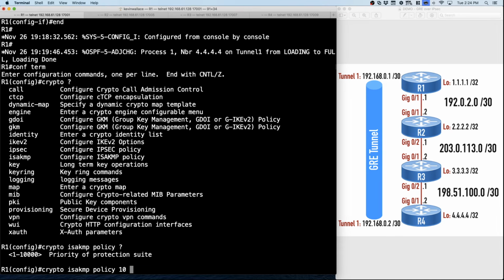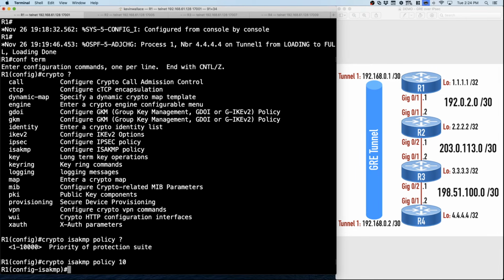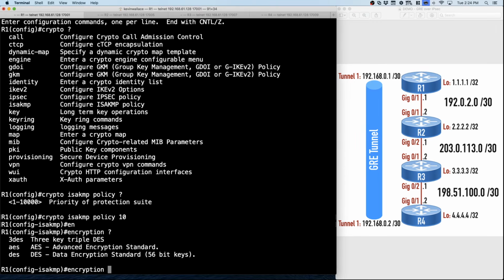This is just for that negotiation. Now, what am I going to configure here in policy with a priority of 10? Well, let's configure the encryption. I've got different encryption options. We've got triple DES, AES, and DES. Don't even think about using DES. It is super insecure. It's been around since the 70s.